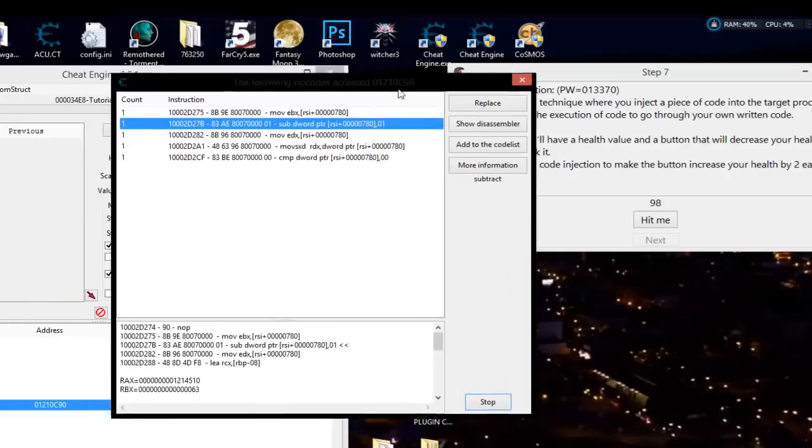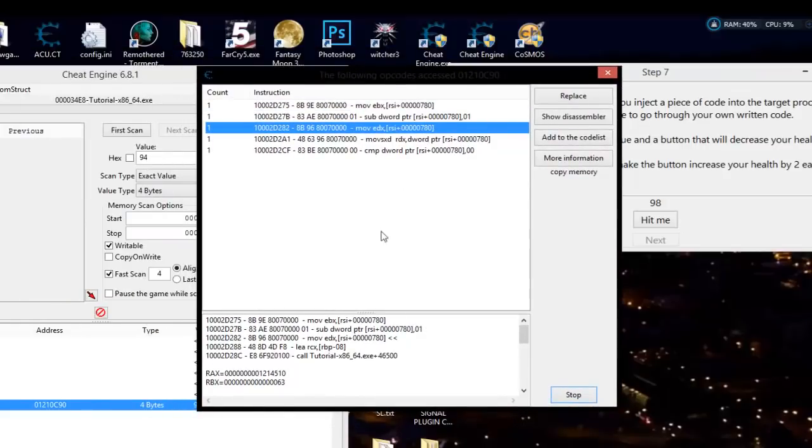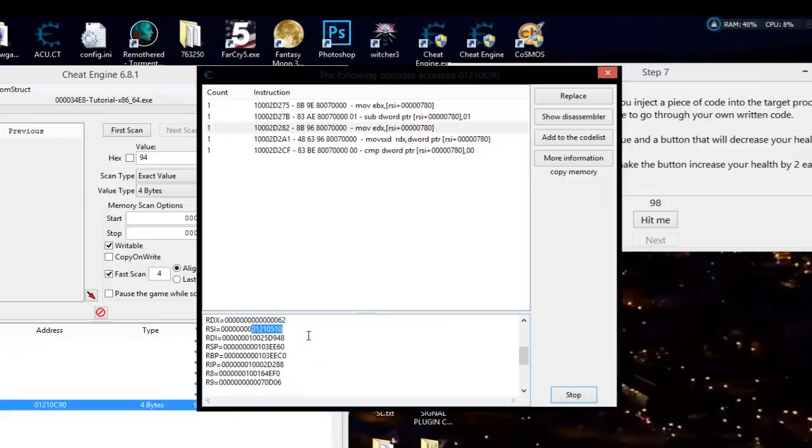And when we take a look at it even closer, we can tell that this is our address. We can see what's in the RSI register in this section of memory. Remember that the register will always hold the base address. The base address is always offset 0. And we know here that our health is 780 bytes away from that base address.